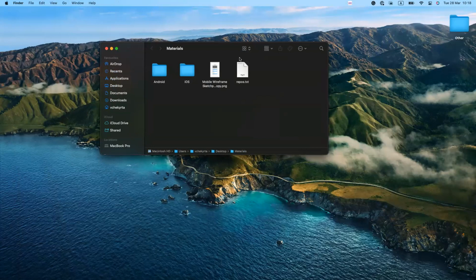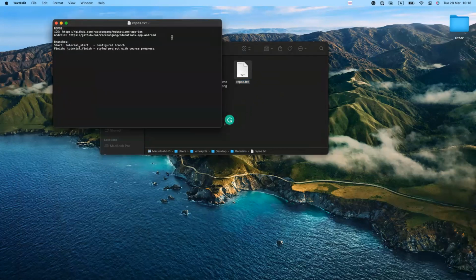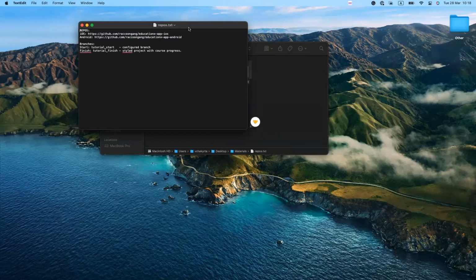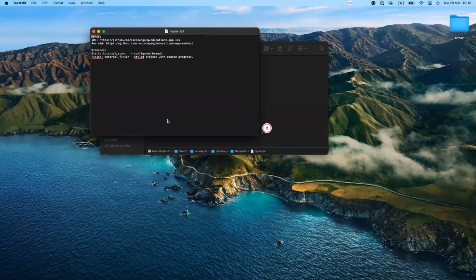I already have that folder. We have a few folders with resources for Android. It's a few images, colors, and code snippets. For iOS, one image that we'll be working with a little later, and our repositories and branches. So let's start with cloning the project and all of that.